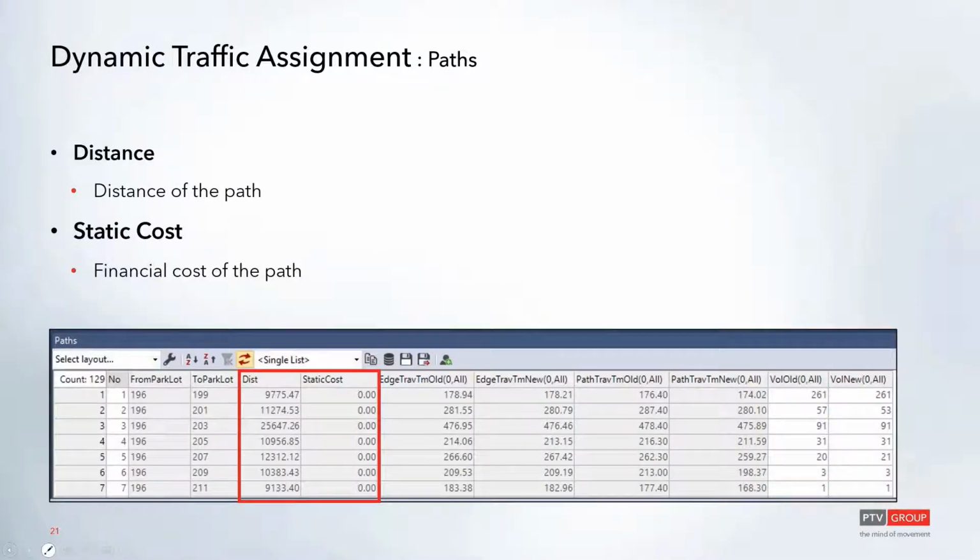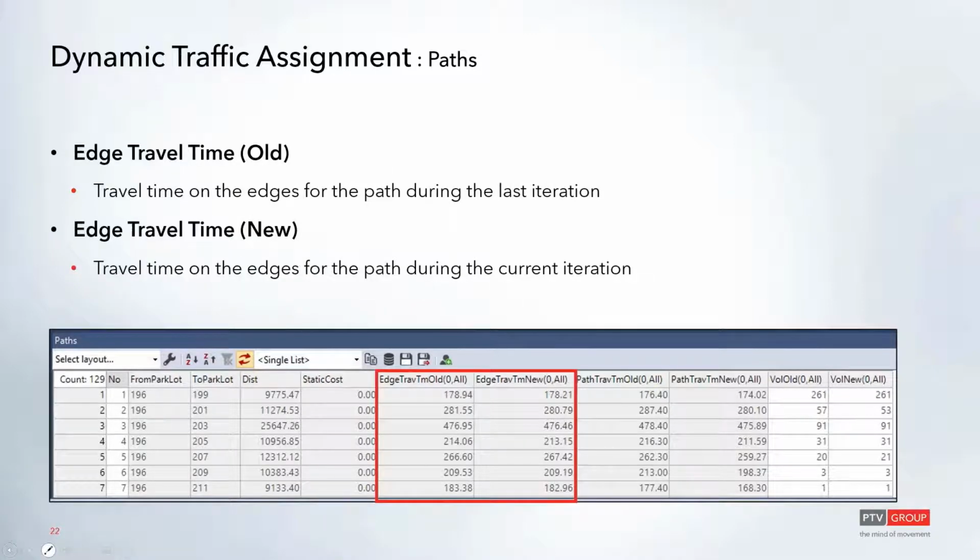And there are a lot of different attributes that you can also take a look at within the paths themselves. You can look at the distance of the path and any financial cost that was applied to the path, as well as the travel time, both for the current iteration and the last iteration, along all of the edges that make up the path. Those edges, again, are just the sequence of links that occur between and within the nodes as the vehicle is going along that path.